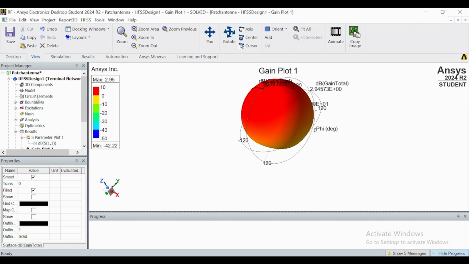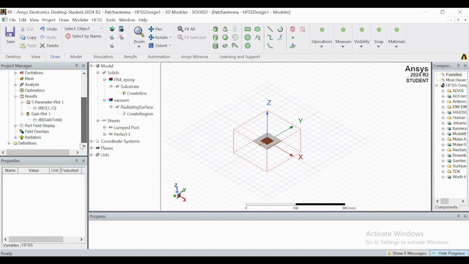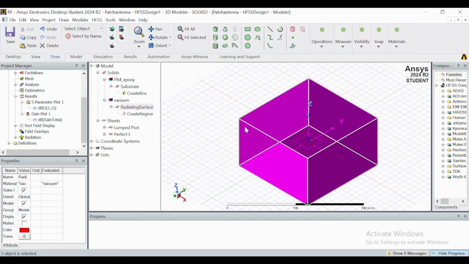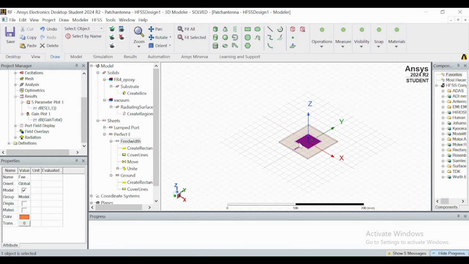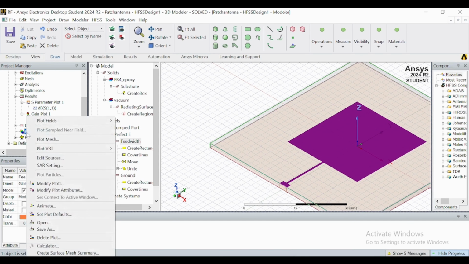So another thing is the field overlay. For the field overlay, if you want to click on some part of your antenna, you can't click, because it will already select the radiation box. So for that, you have to click on hide selected part. Now you can click on any part of your antenna. So I will click on the top of this and click field overlay.